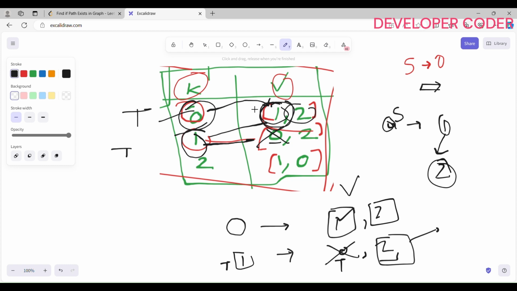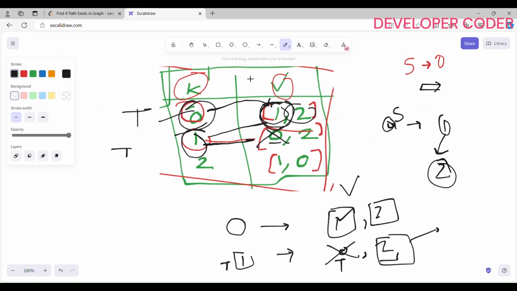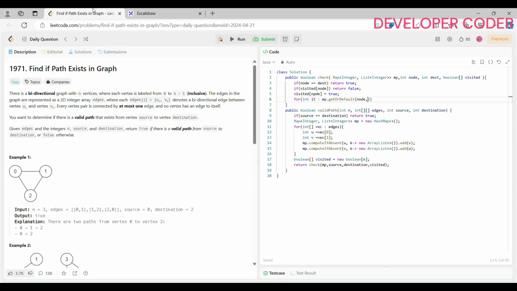Node is my source, and for this source I need the values. So I am writing map dot getOrDefault of this node. If this node is available, then definitely I am going to get these values 1 and later 2. But if these values are not there, that is why I am using getOrDefault, and here I am passing one empty new ArrayList of Integer, so that it doesn't give any error.